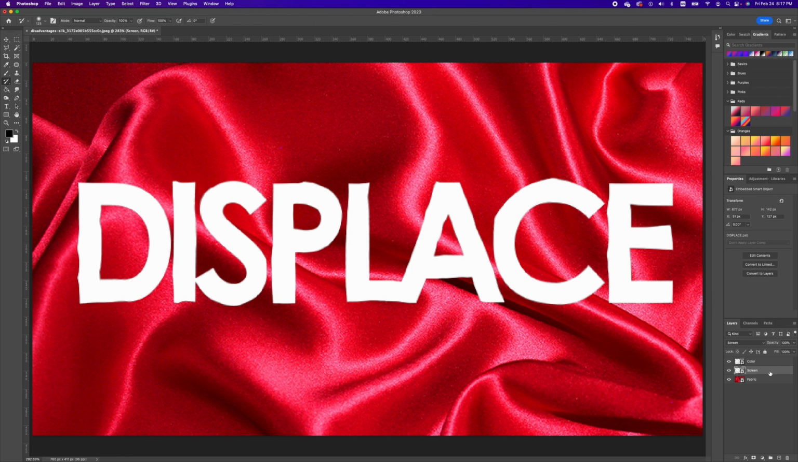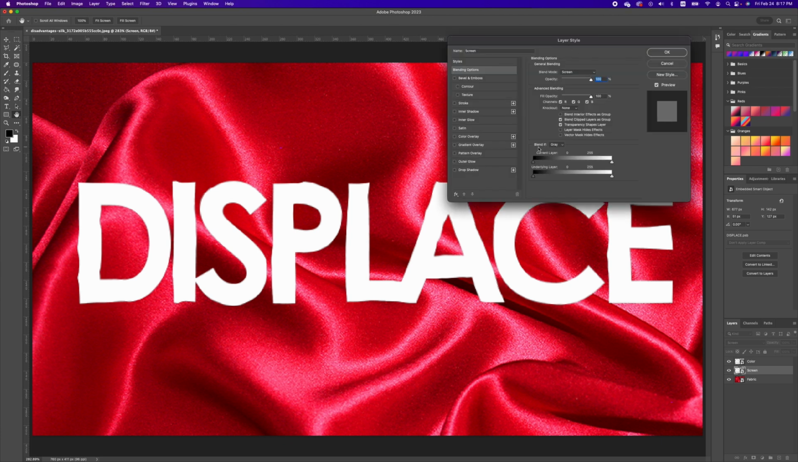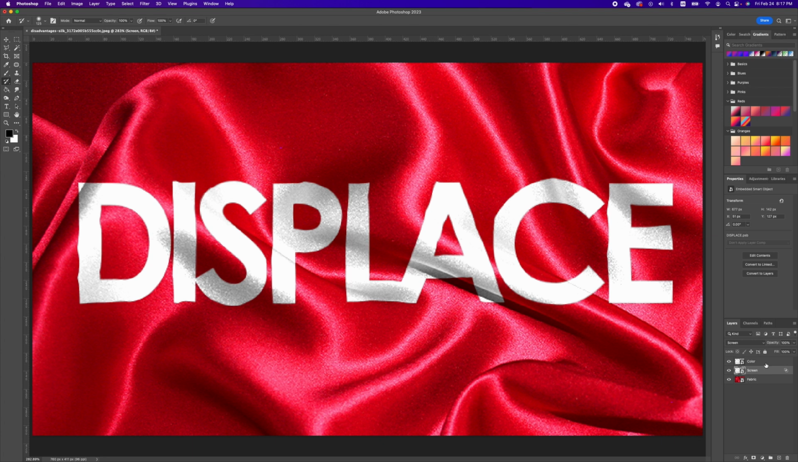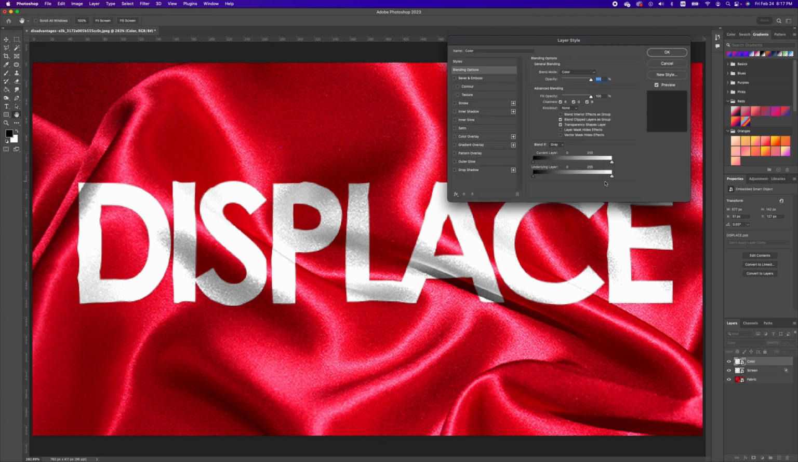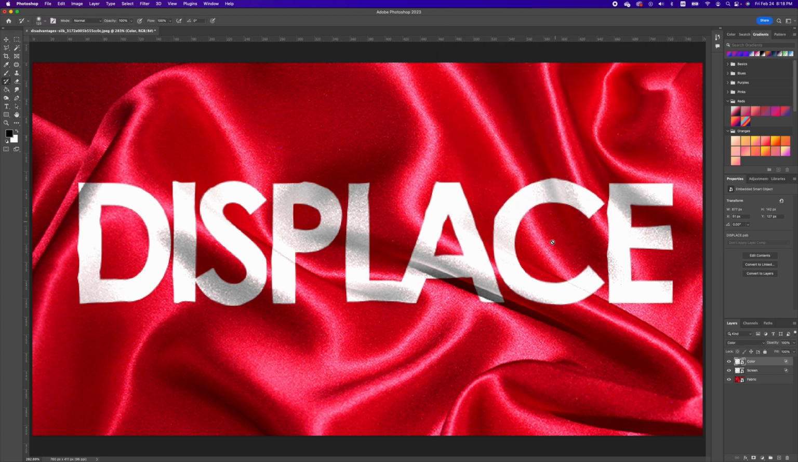Now we want to go ahead and double click on our screen and the layer style panel opens up. You're going to hold down your command, split your under layer, and then you want to basically move that slider. Go ahead and click OK. We're going to go ahead and do the same thing with the color, but this time we are going to move the right slider and you are going to set it somewhere like that. Go ahead and click OK.